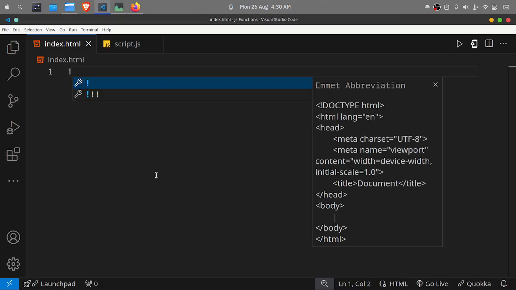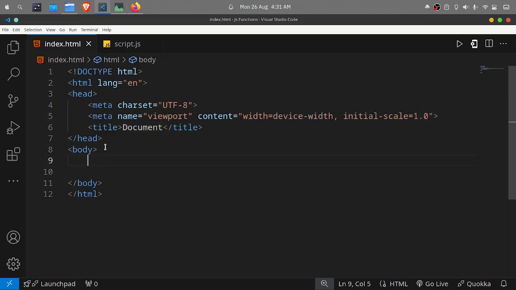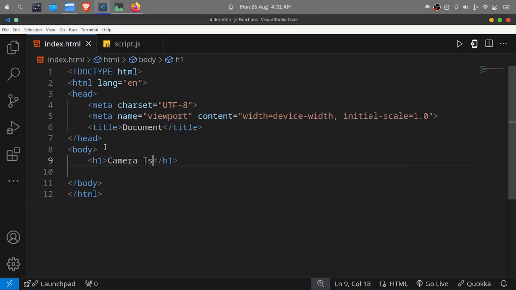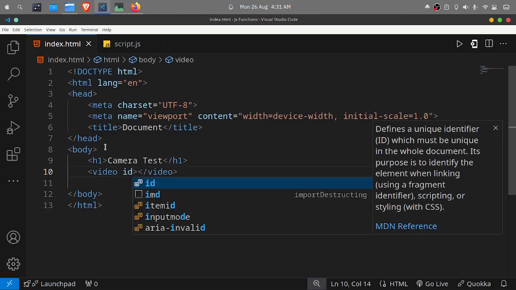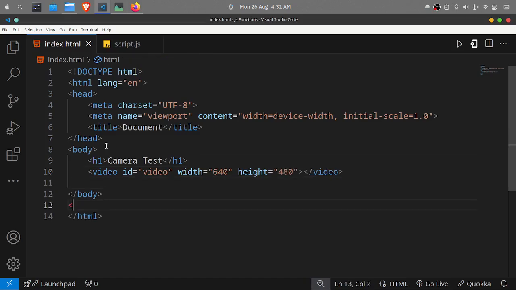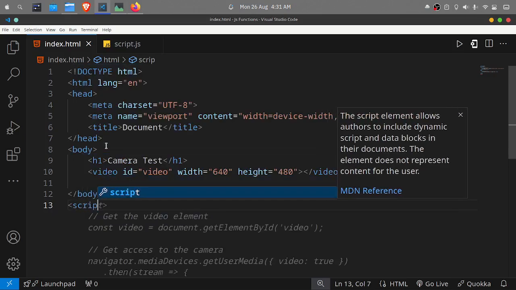We are going to start here with an h1 tag and say camera test. Then we're going to use a video tag to pass a video stream here. We'll give it an id of video, a width of 640 and a height of 480. Down here we're going to include a script file.